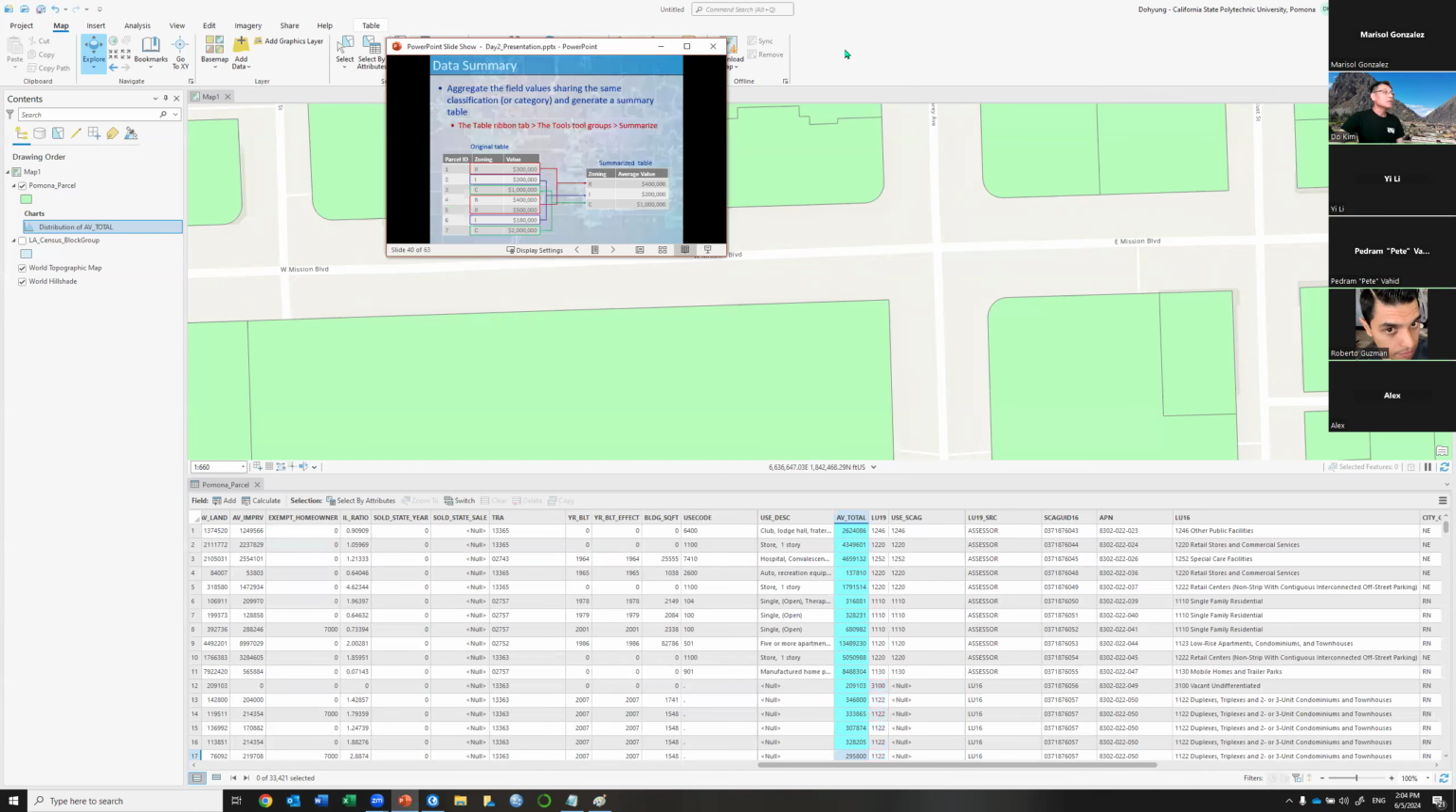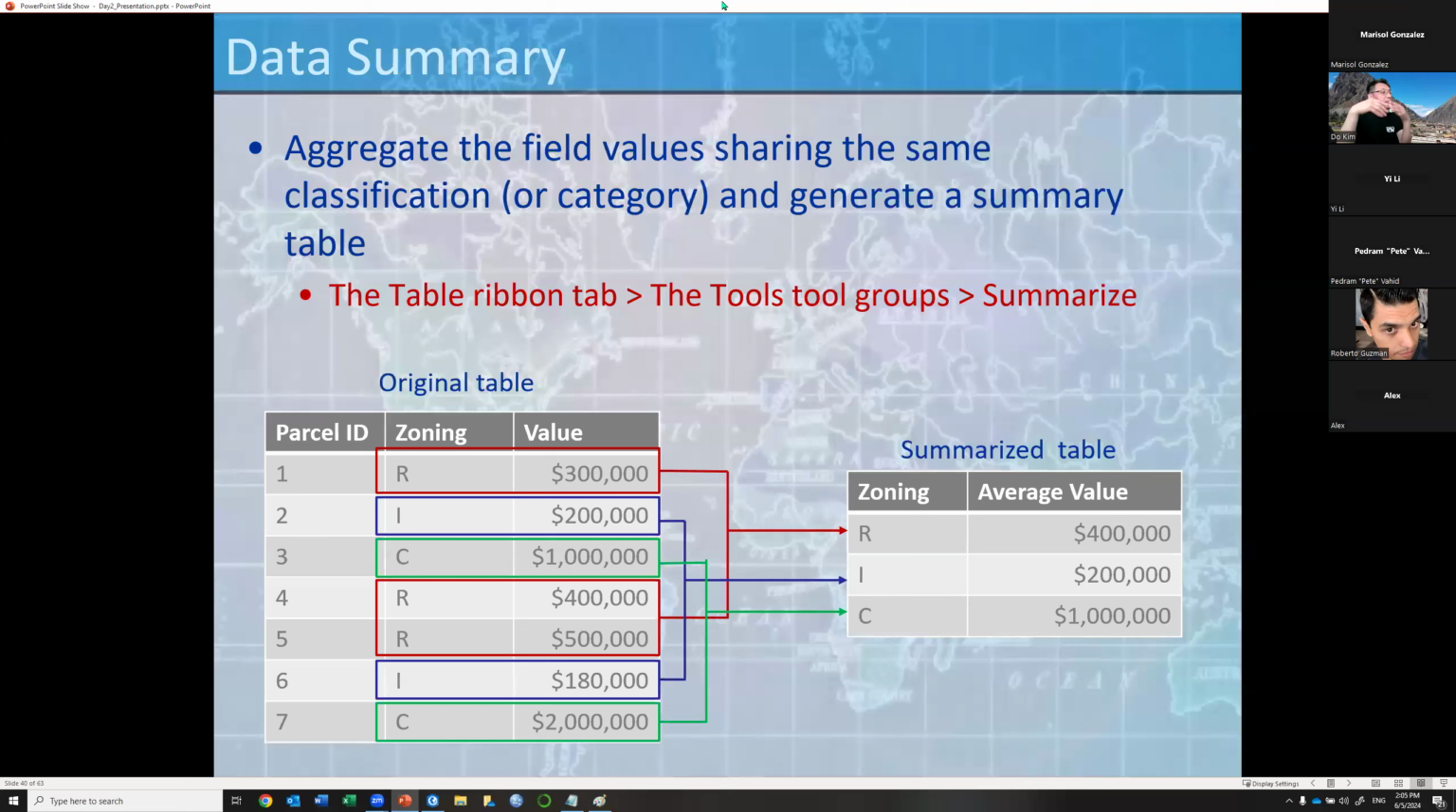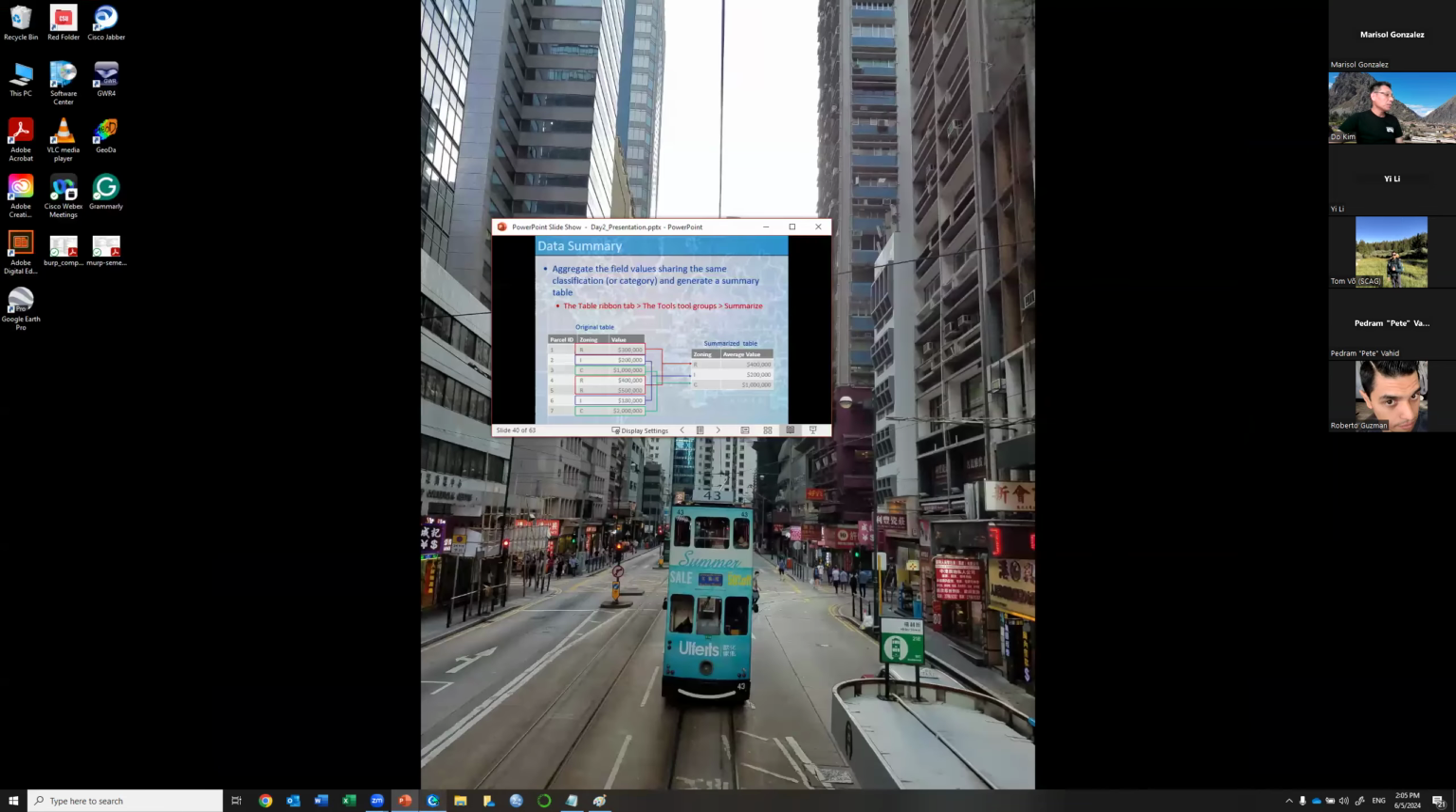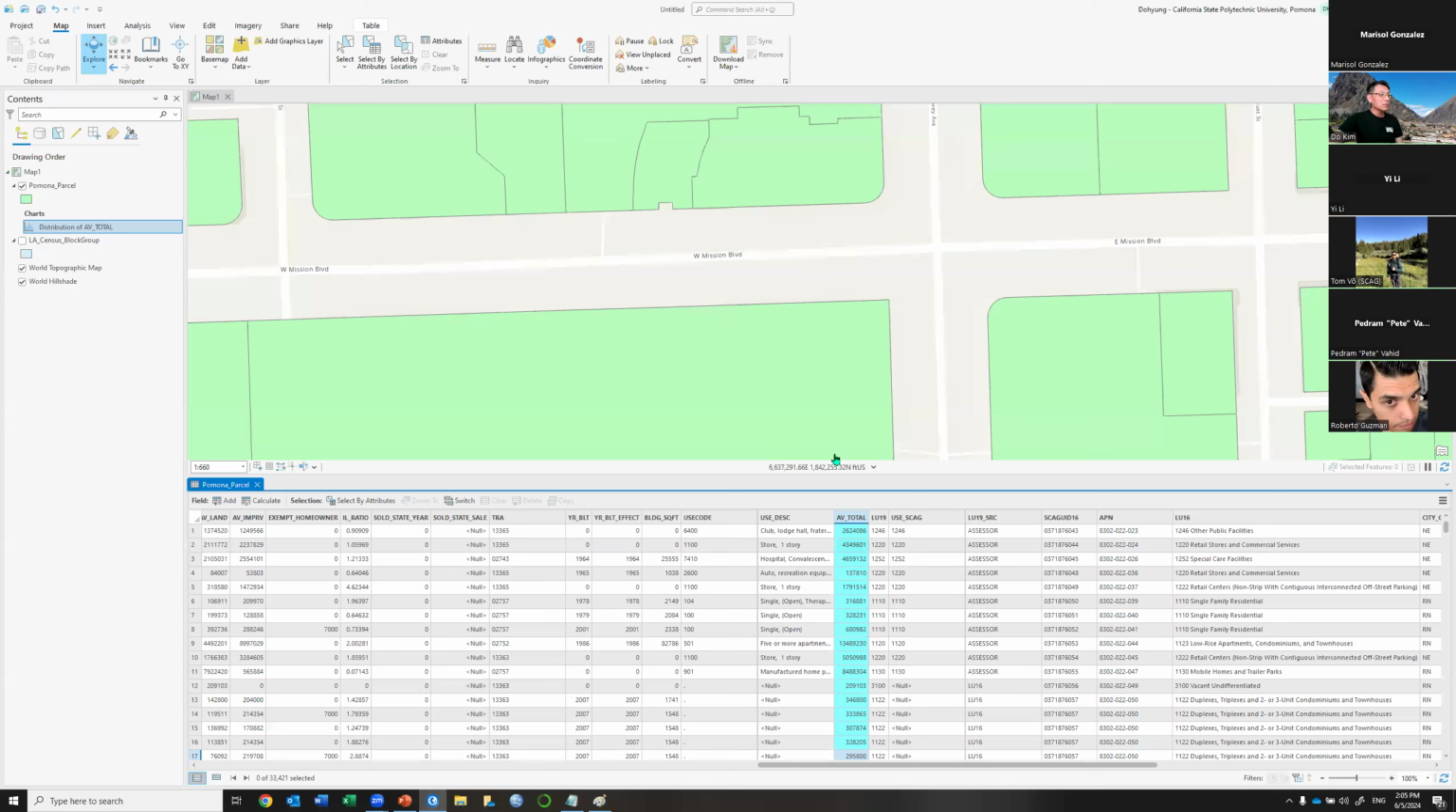Then, if you are familiar with that pivot table concept in Excel, a pivot table actually works something like this, right? For example, this is the zoning code, this is the value field, exactly like the example right here. The only difference is that it's land use, not zoning.